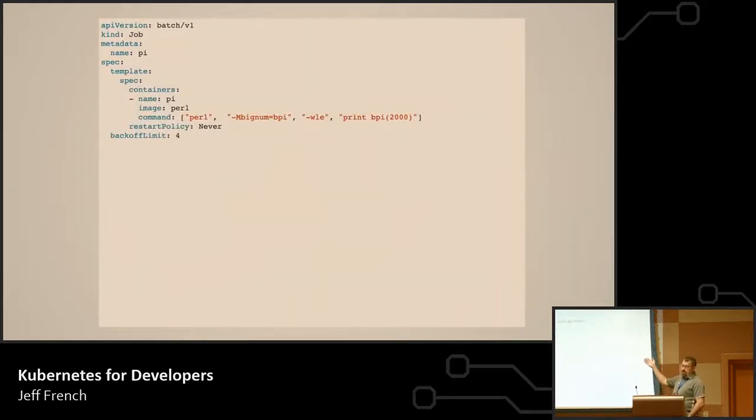So here's what a basic job definition looks like. This one is really cool because it's going to calculate pi to 2,000 places, because we all need our applications to know pi to 2,000 places, right? But it's a basic definition, and it says, okay, here's the container, here's the Docker image I want you to use, here's the command I want you to run.